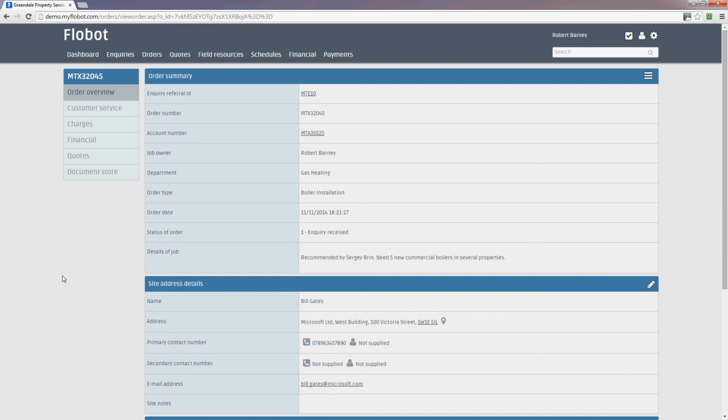And you can now see that this has created an order for Bill, and he is now technically a customer of your company, and he has an ID number, an order number and an account number which has been created for him. And if you take any more orders for him, you will always badge them to that particular account number here. So he may have lots and lots of jobs which will always be on one account.